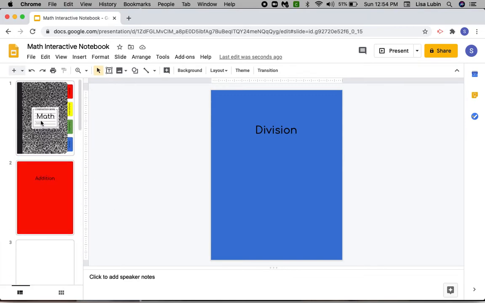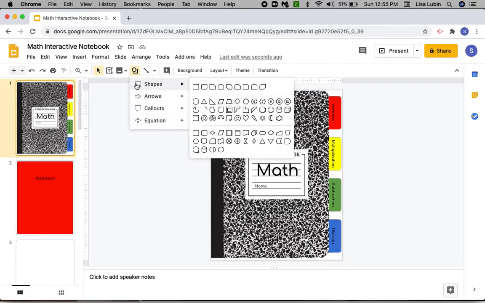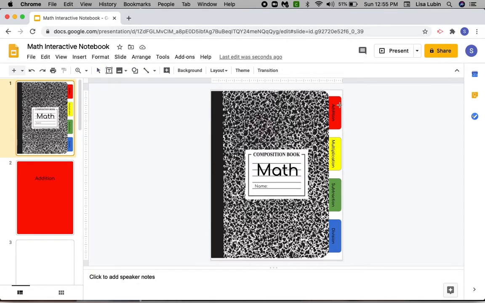So now on our cover page, as we add pages to our digital notebook, rather than having to scroll through every page to get to the page that we want, it's always really neat to include links within your slide. So to do that, I'm going to insert a shape, and I'm doing the same shape that I did my tab out of, because I'm going to lay that shape on top of my tab.